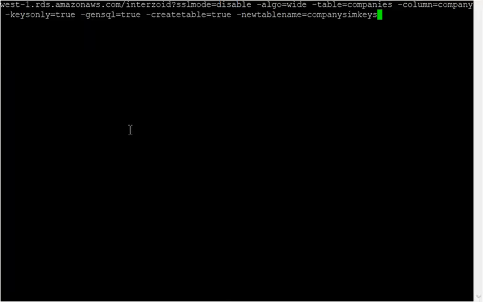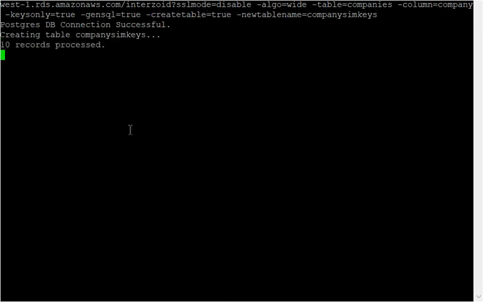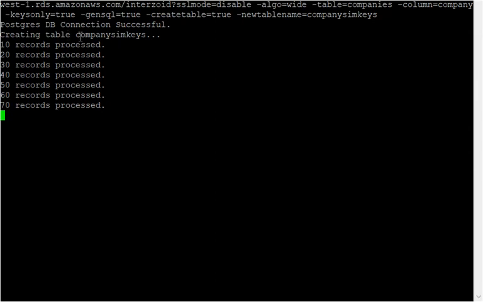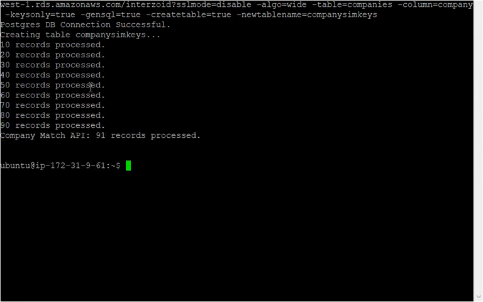Now we're going to click enter and run. And you can see that the connection is successful. The table is being created and we're processing the records, and we've finished. So now we can go to our database and take a look at the results.